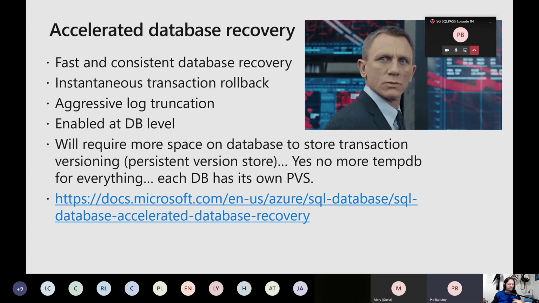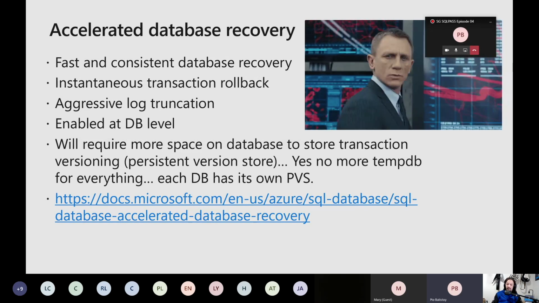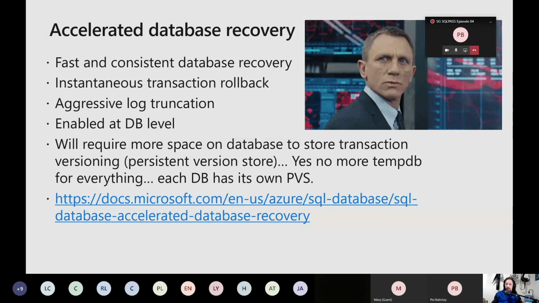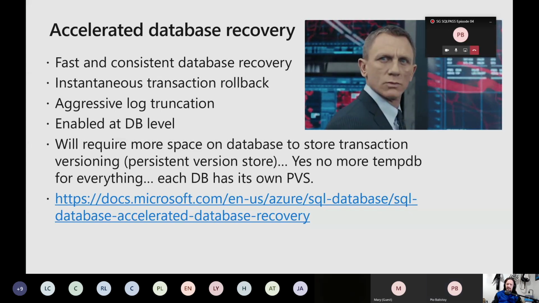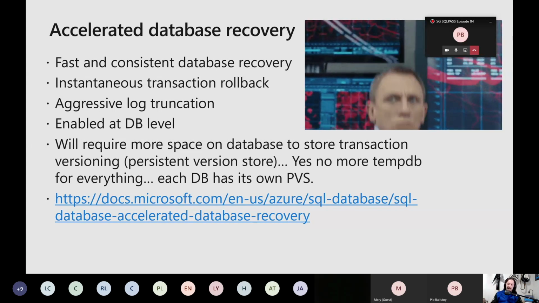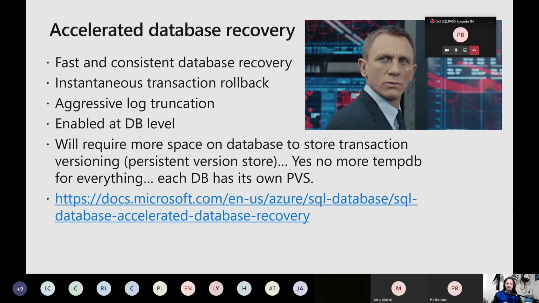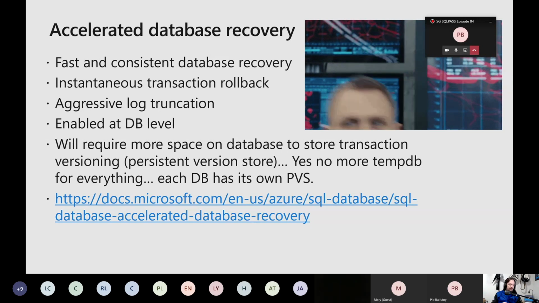But I don't know. Is it enabled by default, ADR? No, it is not enabled by default. It is enabled by default on Azure, I think. Yeah, so in a SQL database in Azure, it's enabled by default, but not on premises. So once you create a new database or recover a database from a backup into 19, you will have to enable it. It's off by default.